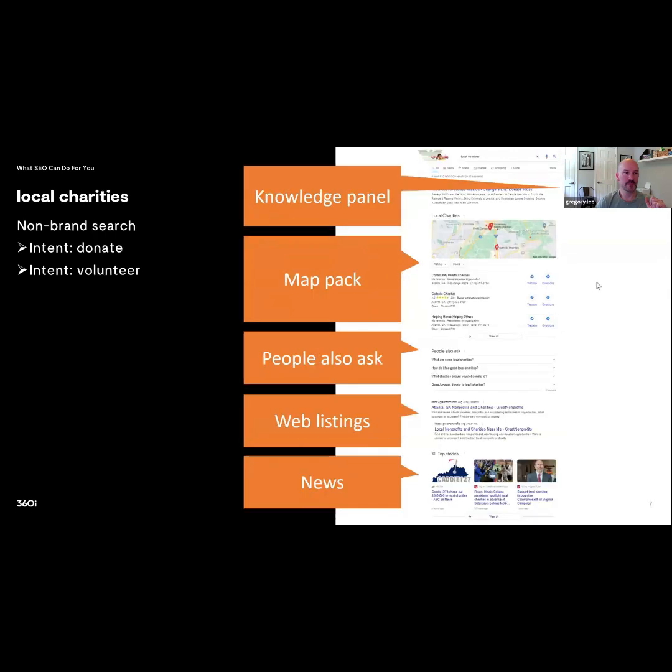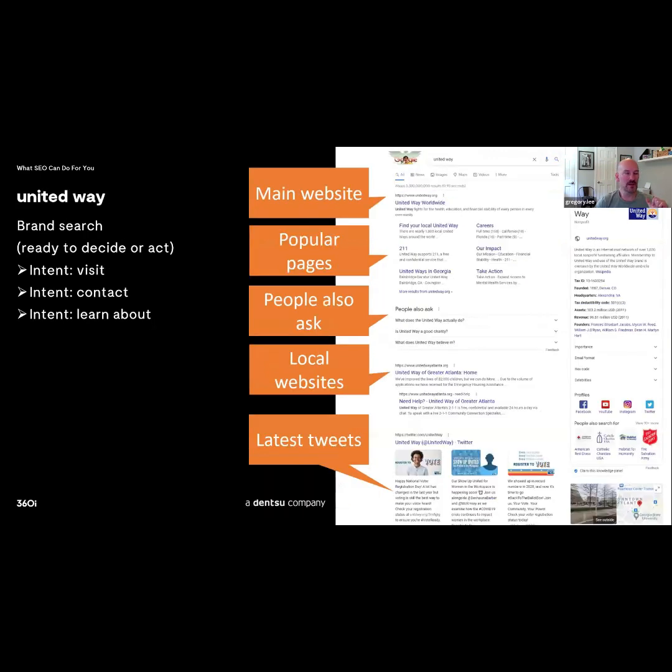And that's all I've got on the local charity slide. Pretty much the same stuff we saw before. So this time we're going to look at United Way. If someone searches for United Way, this is our first example of a brand search. So the name of the organization. So it's probably a different intent. Most likely they've already figured out what they want, what they're wanting to do a little bit more, and they're ready to make a decision or an action.